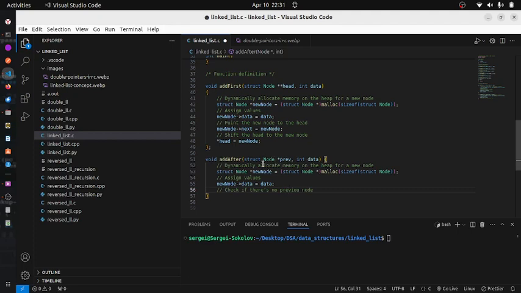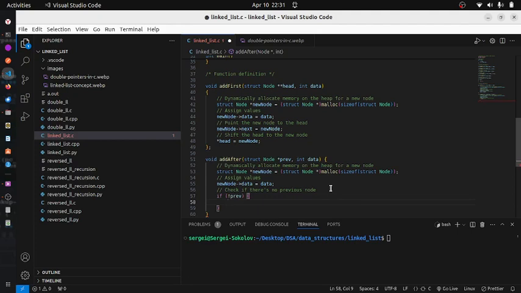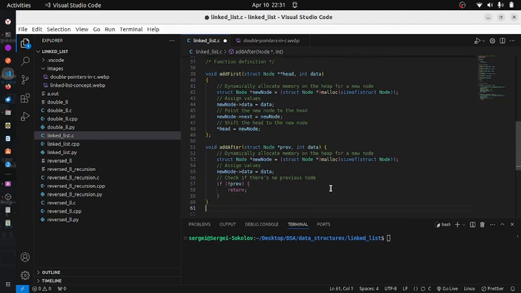All right. Because we're only adding new data after this particular node, which we've called the previous node, just for the sake of simplicity. So let's assume that there is no previous node. That means that there is nothing to be inserted. There's no place to insert a newly created node. So we're gonna say if no previous node, we're gonna simply return, and that's it.